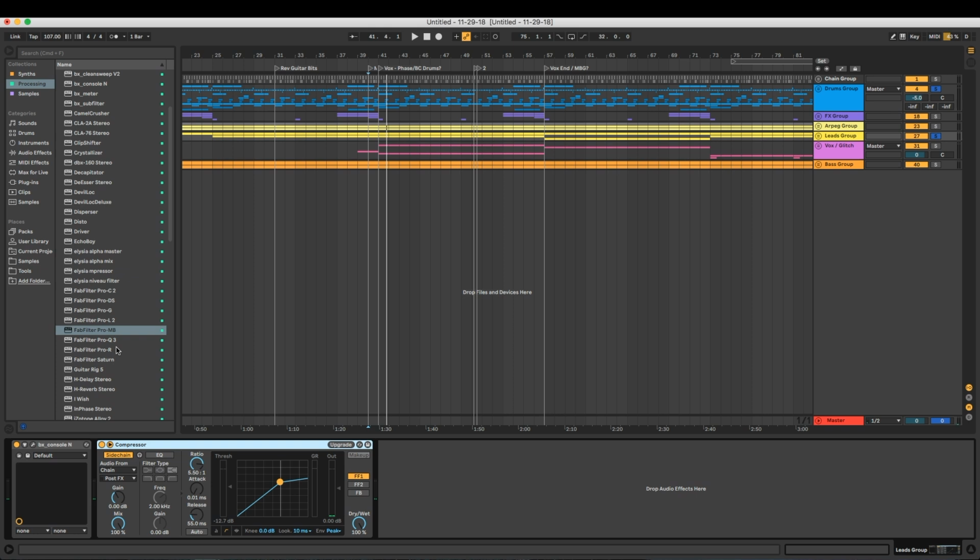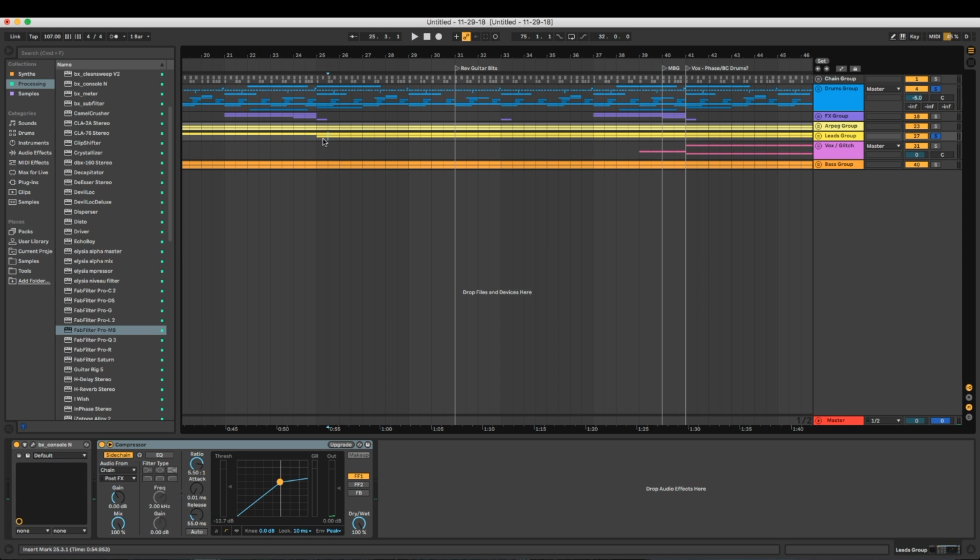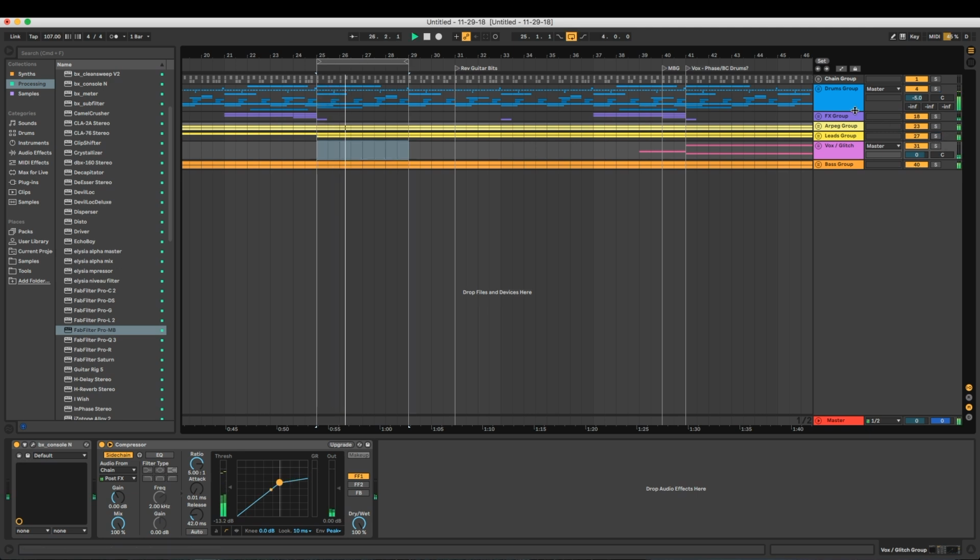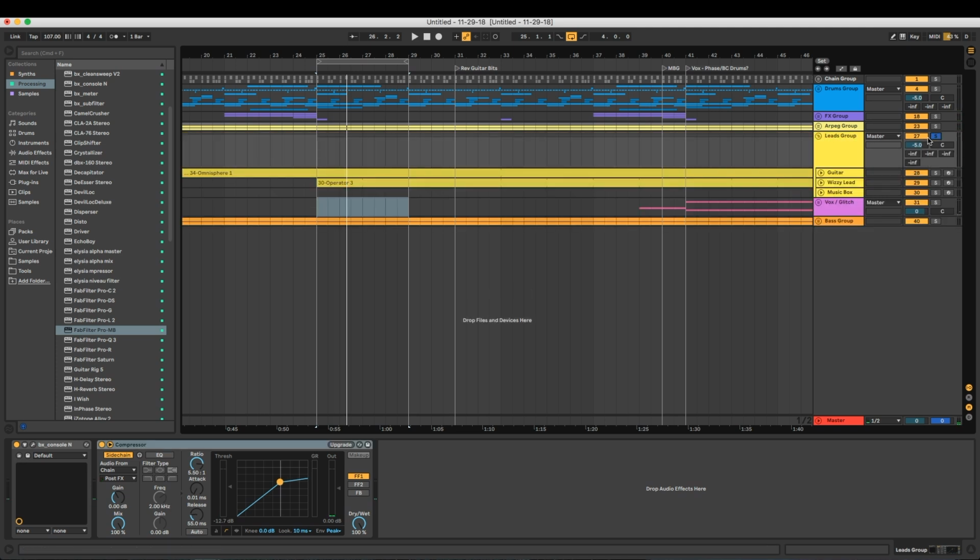That is what I'm going to be using in this example to show you. Let's just dive right into it. Let's find a section of our track here that's not too busy. Maybe just this one right here. We don't need more than 4 bars. So what we're going to do is work with this leads group here, just to keep things simple.